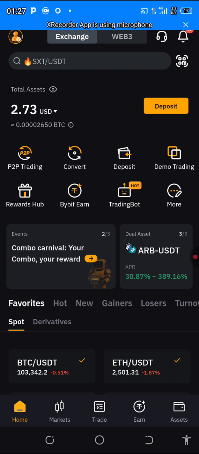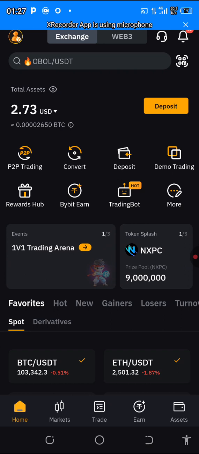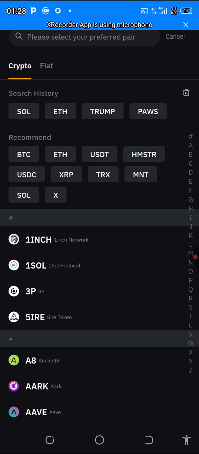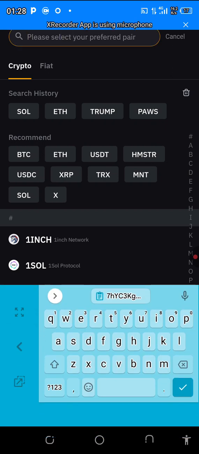Today I'll teach you how to deposit crypto to your account, how you can make a deposit of your crypto. Let's look at deposit here, either up here, this one. You can click from there and then you go to the search bar. You type whatever crypto you want to deposit.